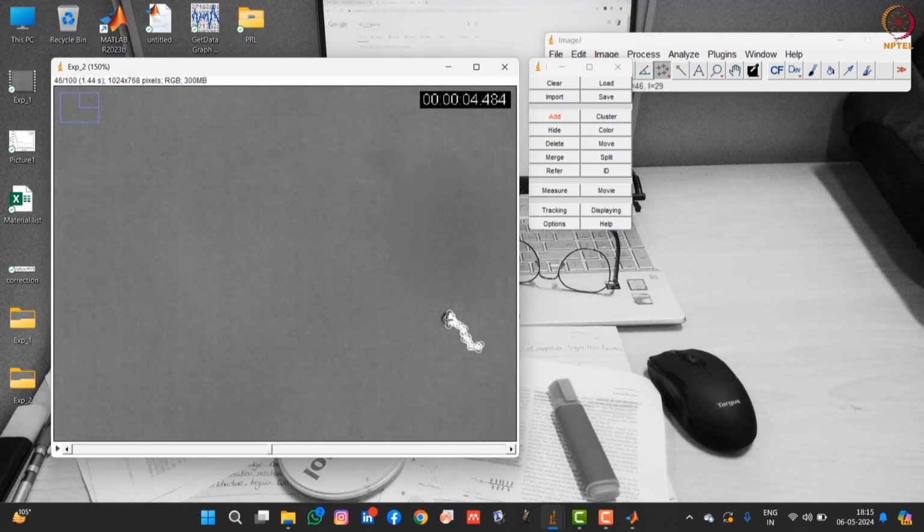As you can see, this particle is moving here and there, so you have to do this carefully. That's why we zoomed the video using the magnifying option, so that we can easily see, manage the system and do the tracking. So now this is about to complete.